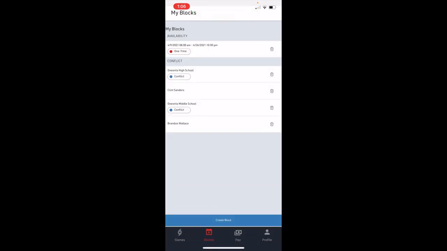And there are all your blocks there under your My Blocks list, not only your availability blocks, but your conflict blocks. And again, if you need to delete any of these, just select the trash can icon and then delete, and that block will be deleted.